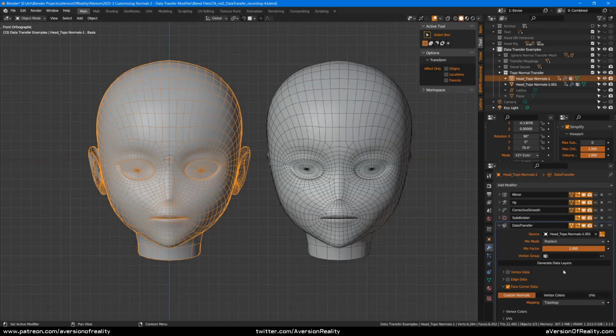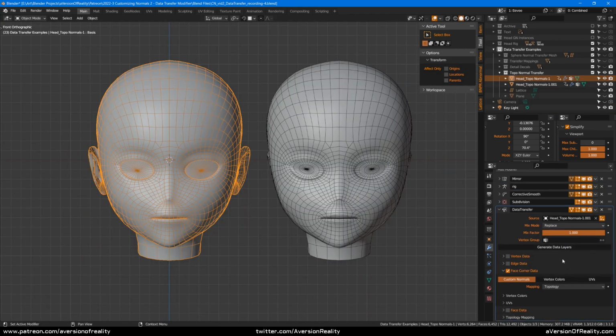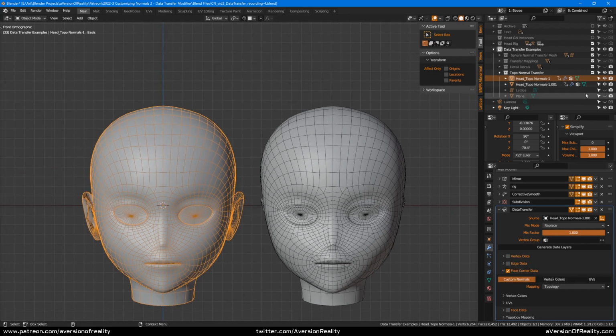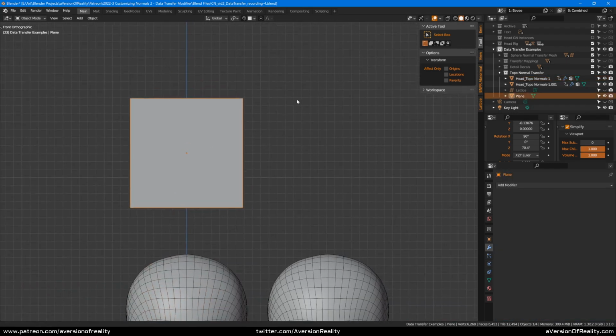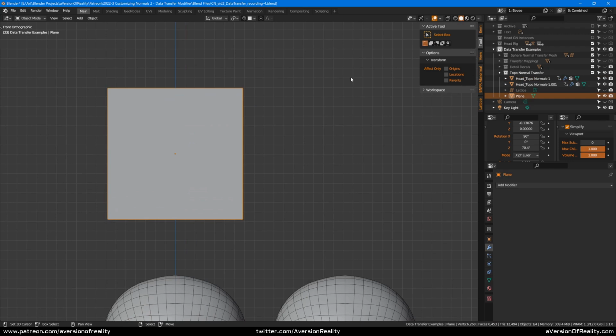So the data transfer modifier checks to make sure you have the same number of the relevant element on both meshes. So as long as you have the same number of faces, you can do a face transfer, even if you have a different number of vertices. But it doesn't always detect that the mesh is actually different, because you can have a situation where your meshes will have the same number of elements, but in a different order.